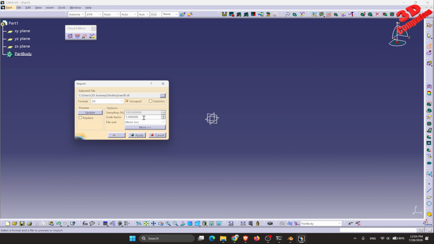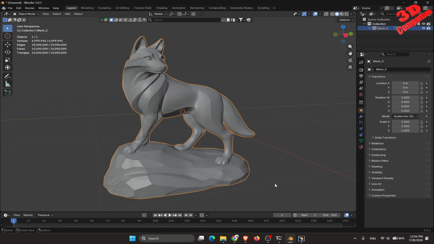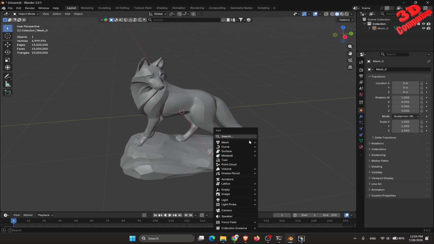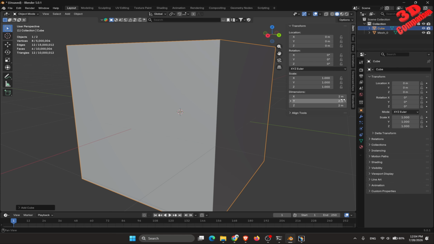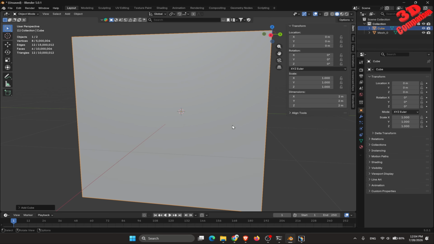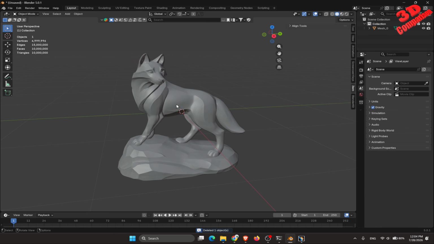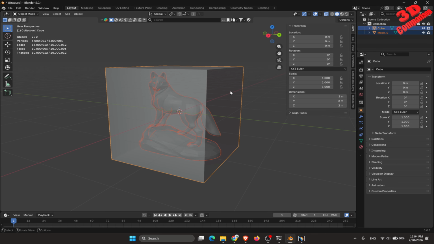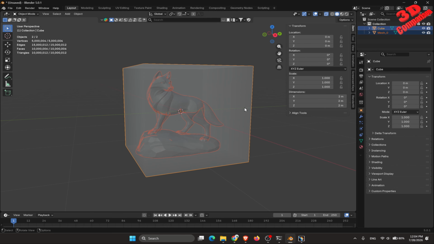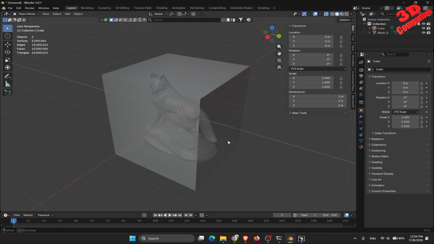Now, regarding the file size, keep in mind that if I create, for example, a cube over here, this has 2 meters. So this is the size. It is roughly the same as this cube. I can also enable the see-through, and we see how this will be integrated within that cube that has 2 meters as a length.